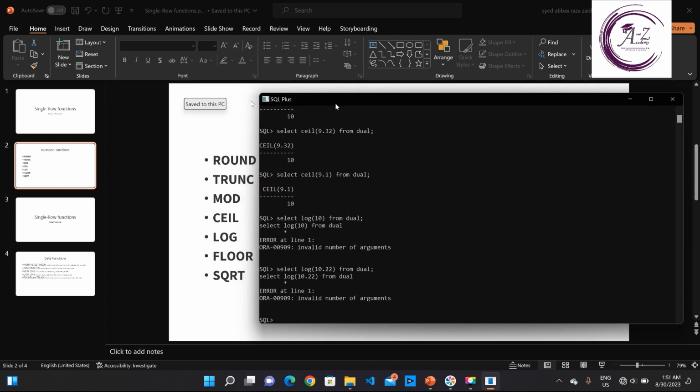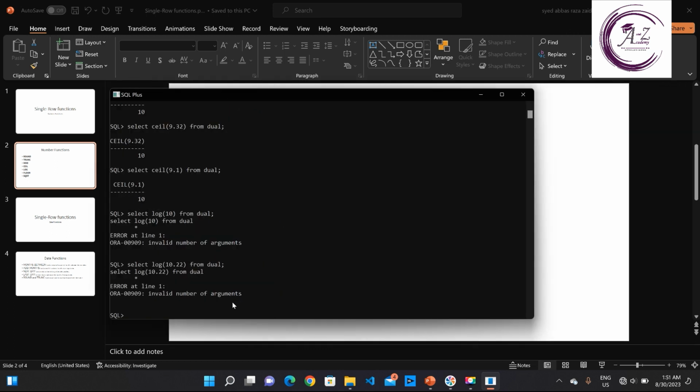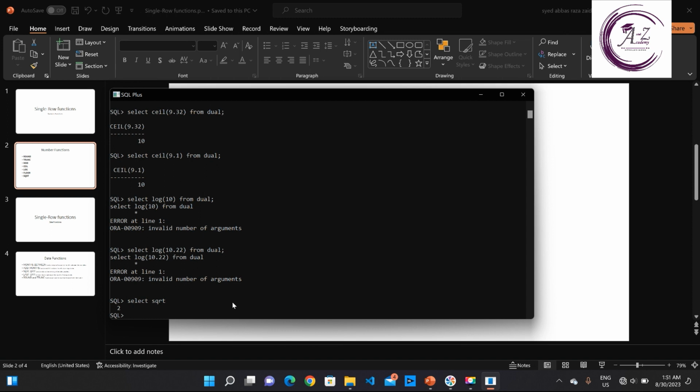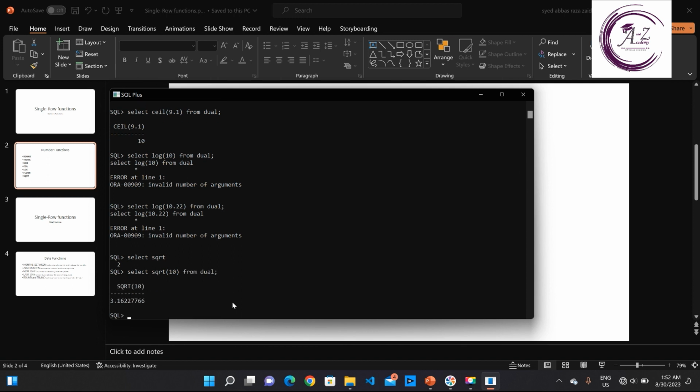So the other functions are the floor function and the square root function. First, have a look at the square root function. Select sqrt, square root of, if I want to find the square root of any number, then I use square root of 10, for example, from dual. So you can see this is the square root of 10.